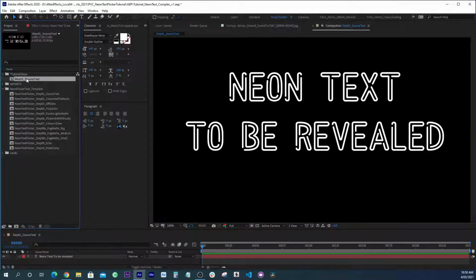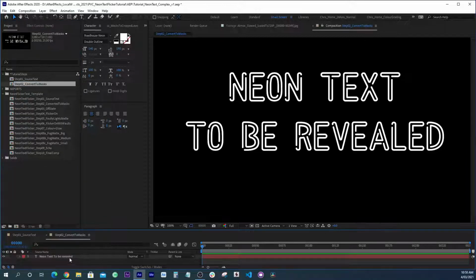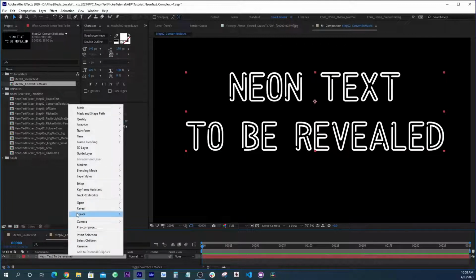And now I'm going to duplicate this comp. And it's no longer step 1, it's now step 2, and I'm going to convert the text to masks. So all I have to do here is click on the text layer, right click, and create masks from text.